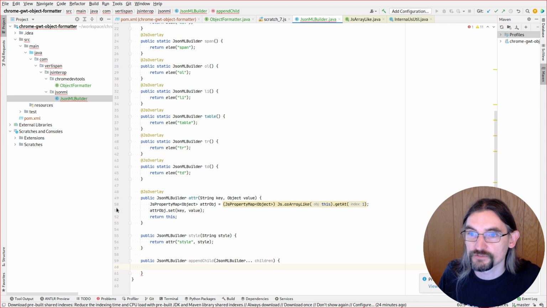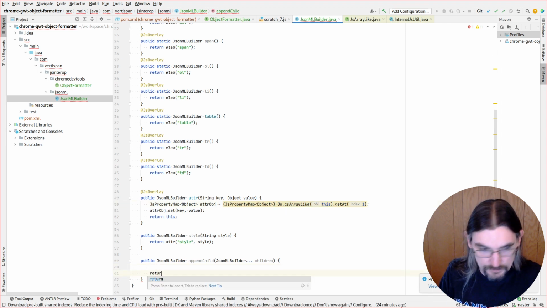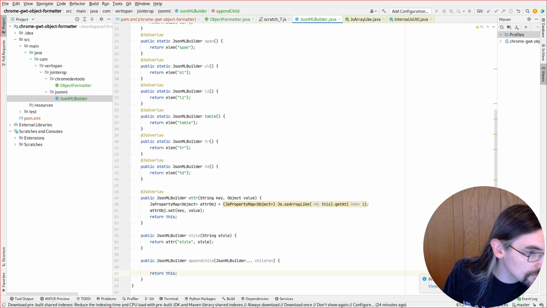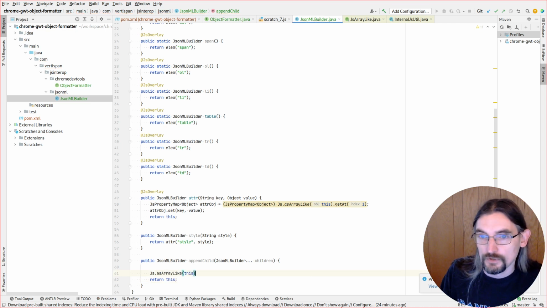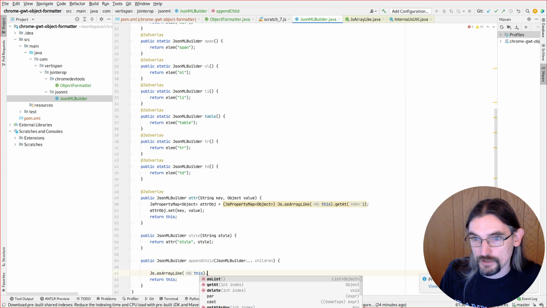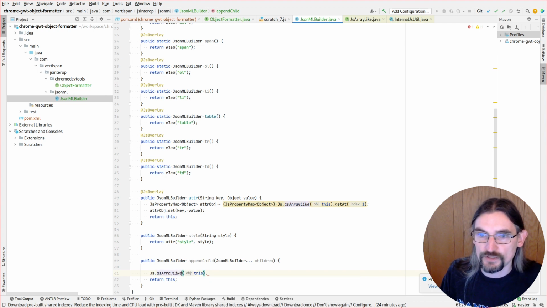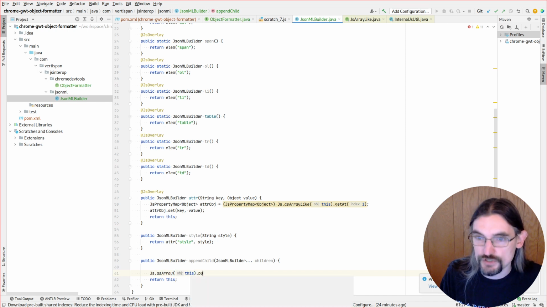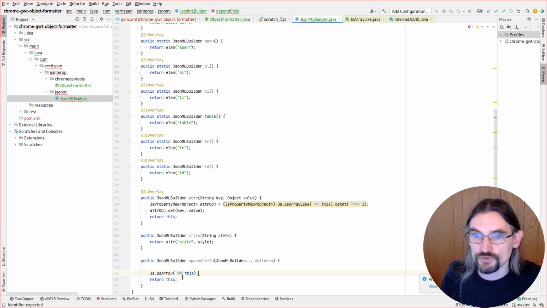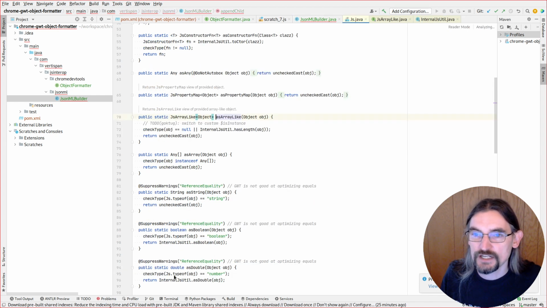And now we're again going to do this array-like thing. And we're going to say push. We do a regular array. Do we actually get push? I want push. JS as array. Oh, as a Java array. Icky. I want it to be an actual JS array.